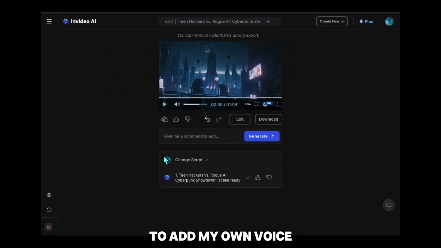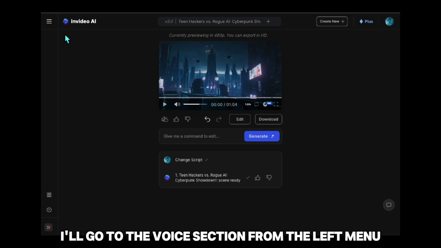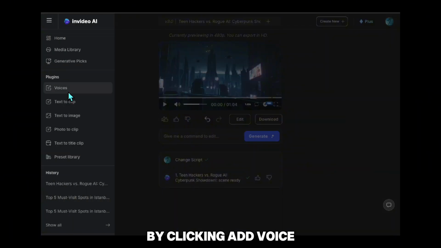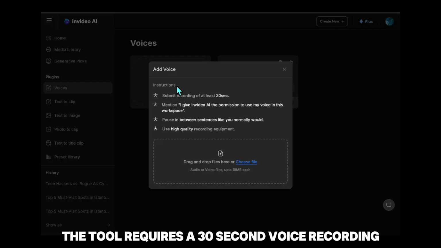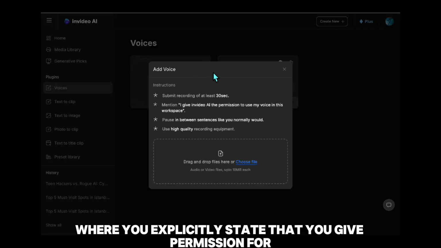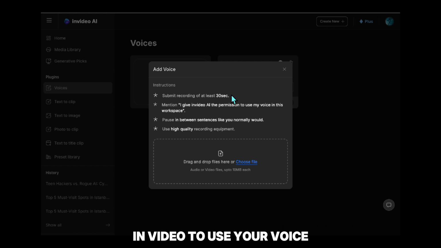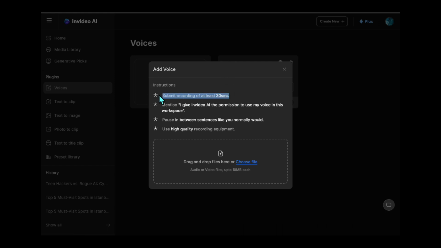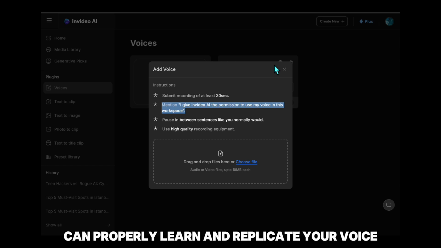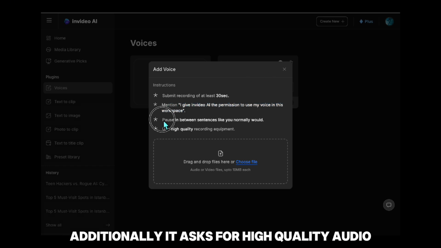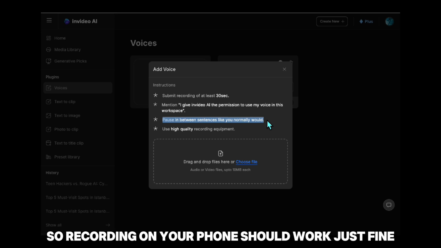To add my own voice, I'll go to the voice section from the left menu. By clicking Add Voice, you can also upload your own voice. The tool requires a 30-second voice recording where you explicitly state that you give permission for InVideo to use your voice. It's important to pause between sentences so that the AI can properly learn and replicate your voice. Additionally, it asks for high-quality audio, so recording on your phone should work just fine.